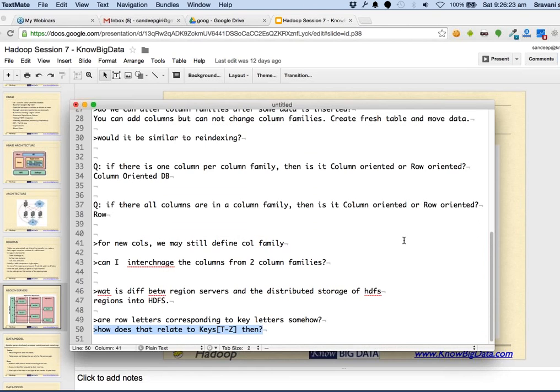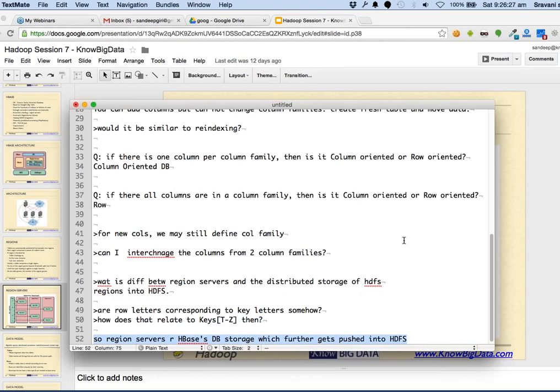That's correct, Vaibhav. So the region servers are HBase's DB storage, which further gets pushed into HDFS. Correct.